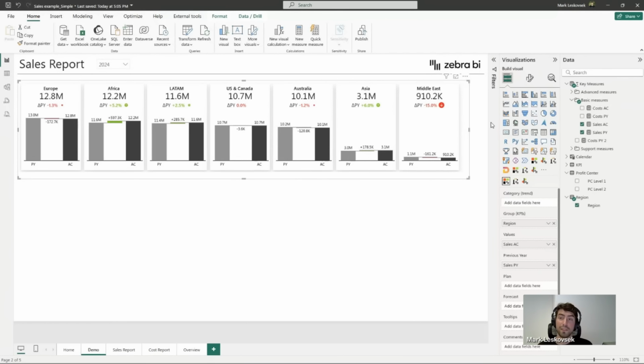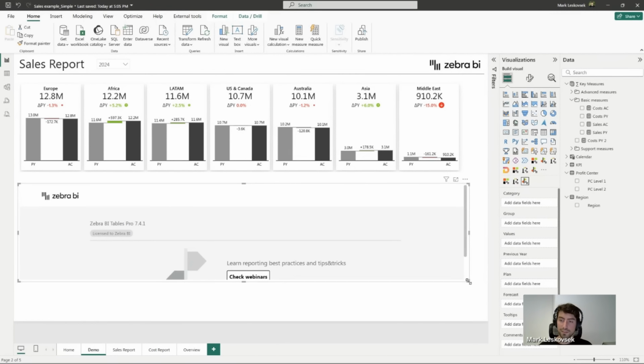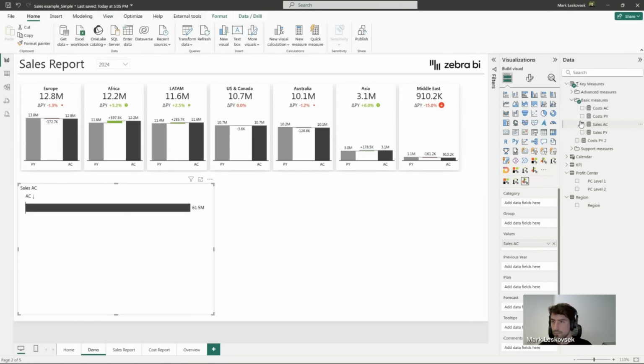Okay, so now that we've dealt with the cards, we can do a proper structural breakdown, and for this we will use the Zebra BI tables. Now, the tables themselves can leverage the same objects, right? It's just a different type of visualization to create a different structural breakdown. So in this case, we will add our sales previous year, right? And you can see automatic variances generated out of it, right?